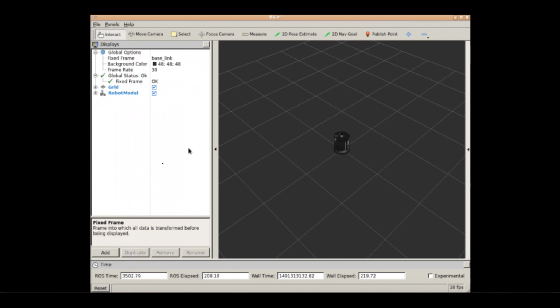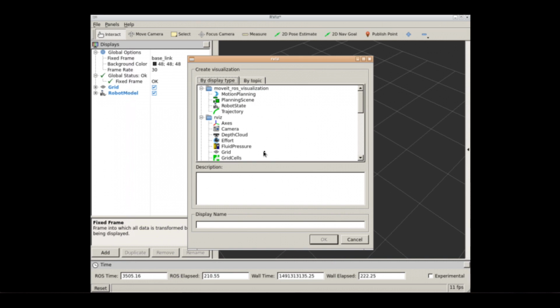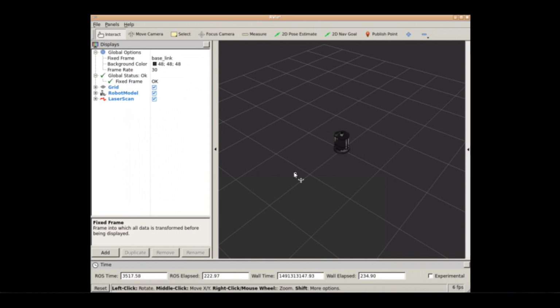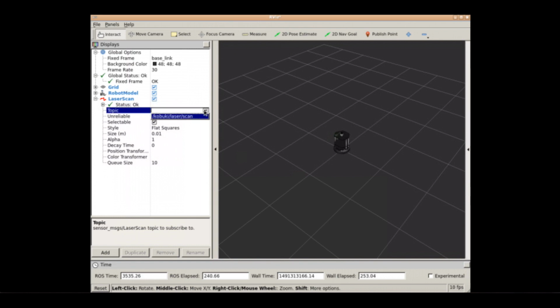Perfect. Now I want you to add a second element. Let's open again this Add screen, and now we will select the laser scan element. Great. So apparently nothing has appeared now. Let's see what we can do. First, let's open this laser scan in order to see its configuration. And here we can see a topic section, and we will click here, and we will select this /kabuki/laser/scan, which, as you can guess, is the name of a topic. So let's click here. We'll press enter, and suddenly something appears here. A red line has appeared here.